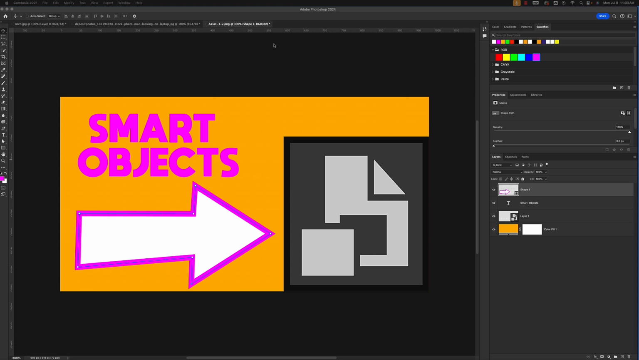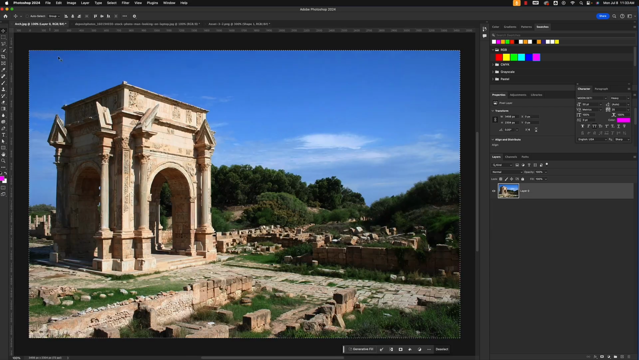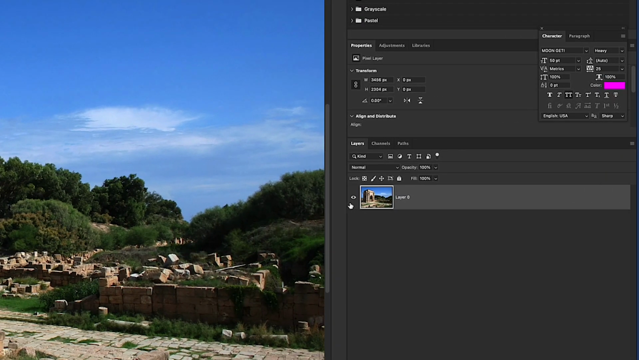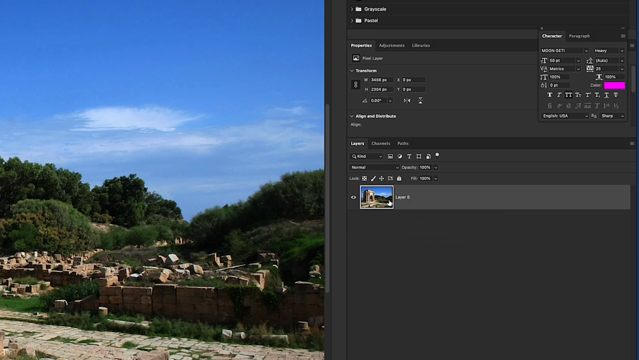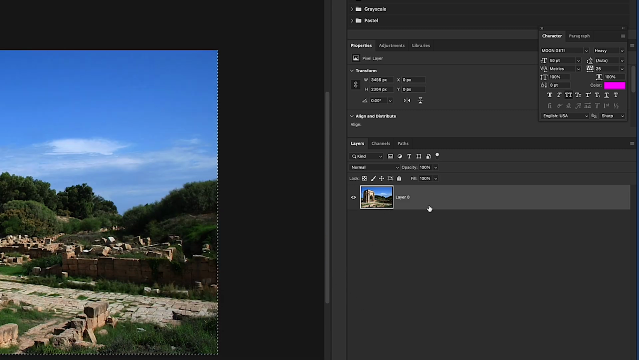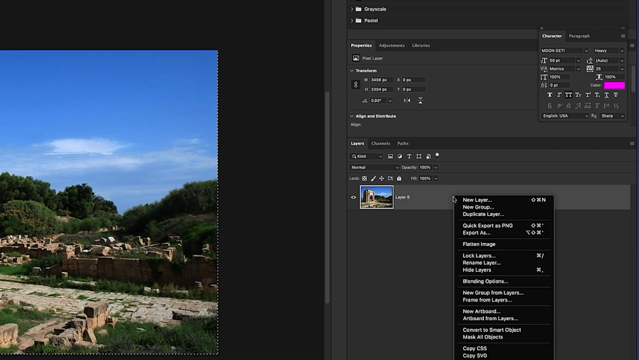Let me show you. So if I come over to this photo of the arch right here, if we look at the thumbnail, we will see that there aren't any icons on the thumbnail. We don't see that little smart object icon in the lower corner. And if we right click on the layer itself, not the thumbnail, but the layer, we will see the option to convert to smart object.